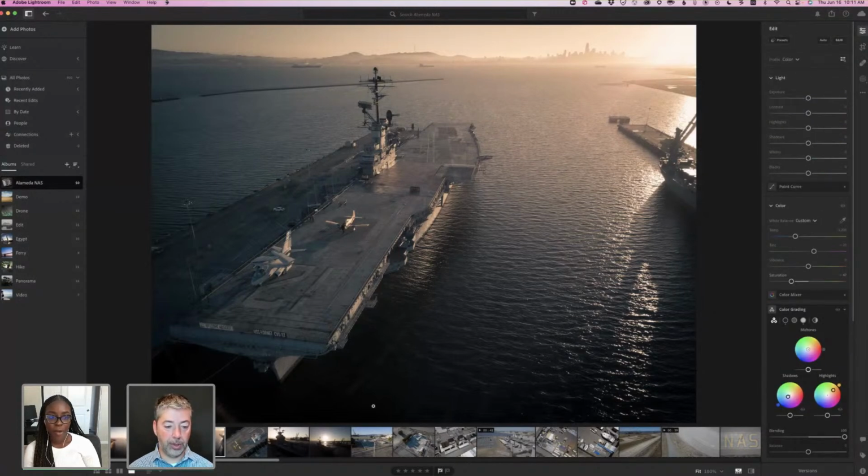Oh, perfect. And that was the question I was going to ask too, about creating and saving presets. So we're already navigating in that direction. We are. We're moving right along there.